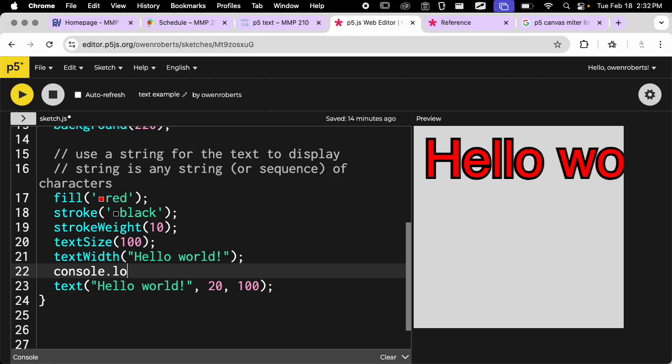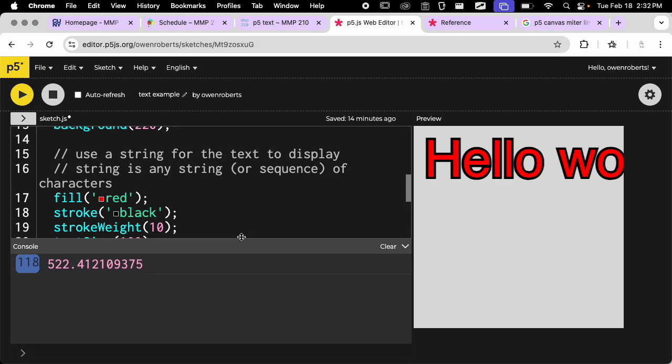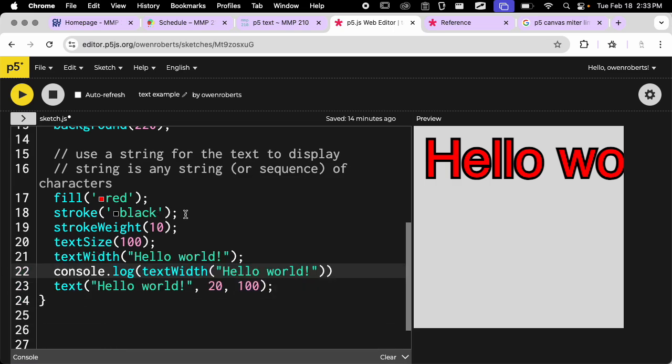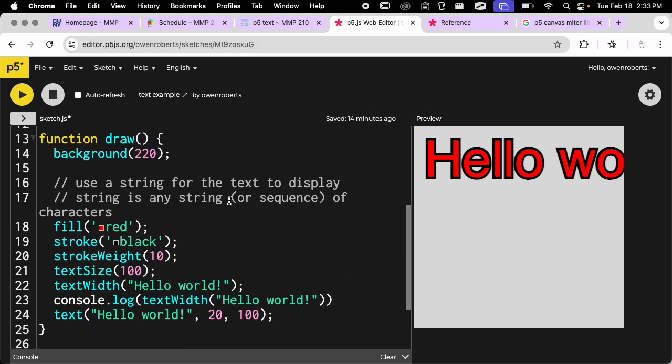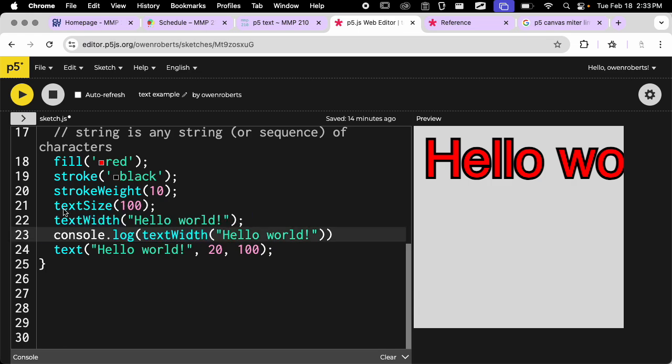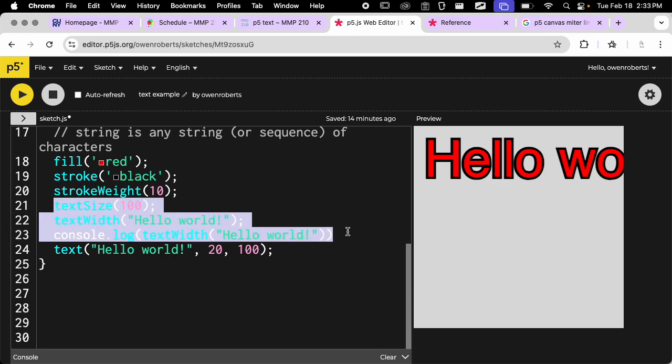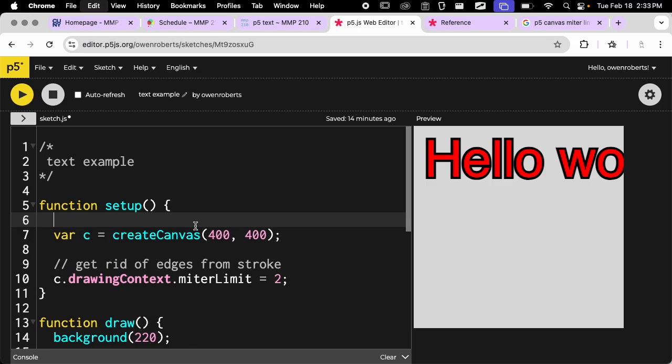One thing that you're going to see is that if we do this, it's going to print out every single frame because we're in the draw function. And we don't really want to do that. That's going to be kind of crazy. So you can see your text size there. And so what you could do is we can do this in setup. We don't want to be printing out hundreds of times the width of the text. So I can just grab these lines of code, copy those and put them in setup.